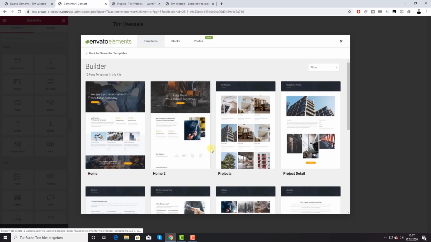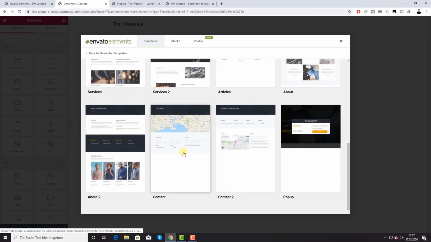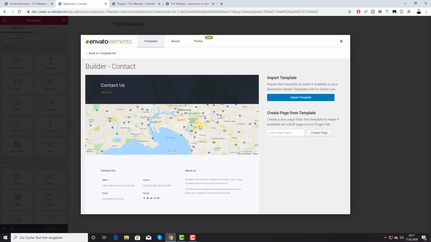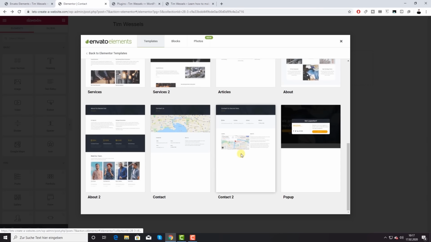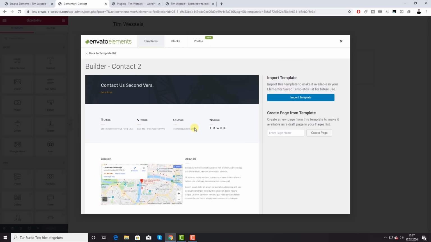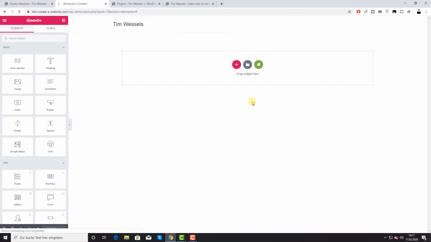Here under Builder, and let's see which contact page I like. So here we have two contact pages. This would be 1 and this would be 2. Yeah, I like 2 more, so I'll import this template. X, refresh. I speed that up a little bit now because you know the process.